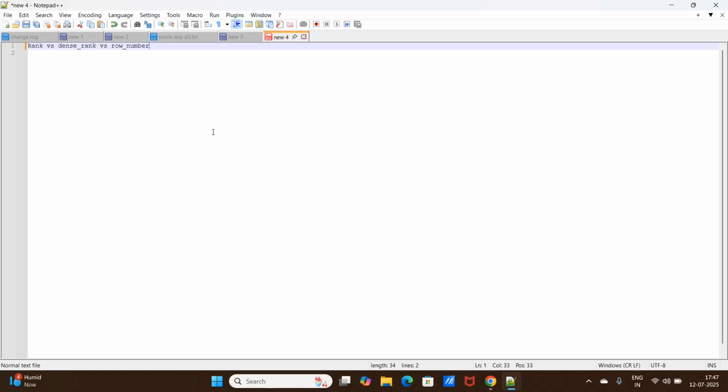And it is also used in day-to-day activities in production scenarios where you use partitions and order by specific columns, and then you just pull out the sequential number out of it. So let's go into details.